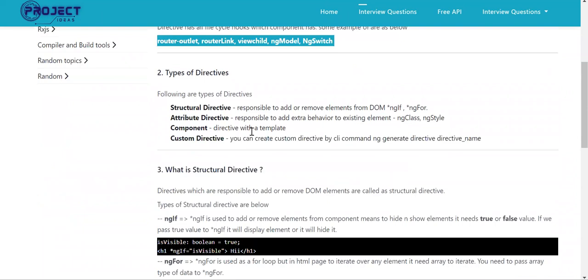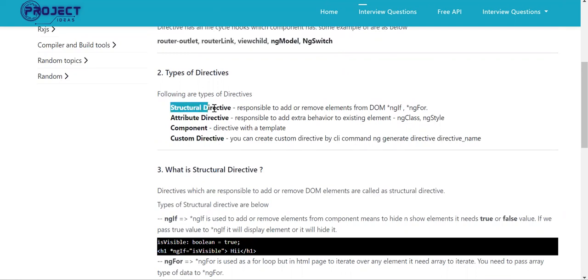Then we have types of directive. Basically we just have two, but if we speak broadly, we have four. First is a structural directive. Structural, as the word itself states, means it can change the structure. It can deal with the structure. So it is responsible to add or remove elements from your component HTML. Means ngIf and ngFor. So ngIf to add and to remove, and ngFor to add new elements.